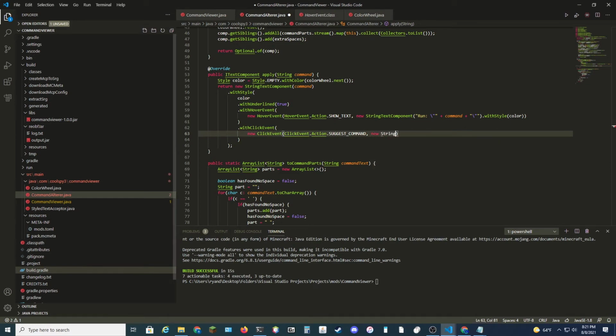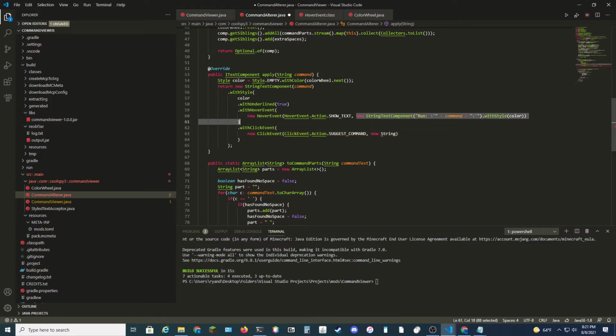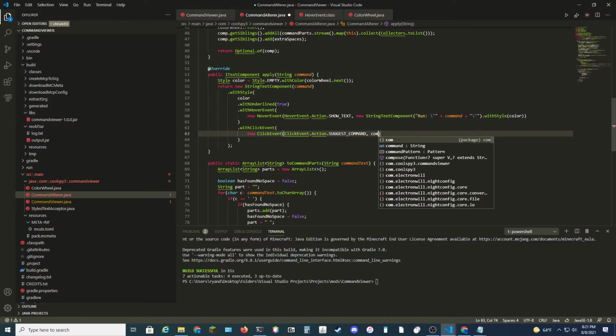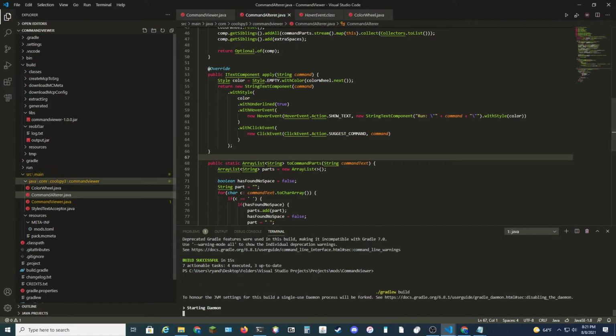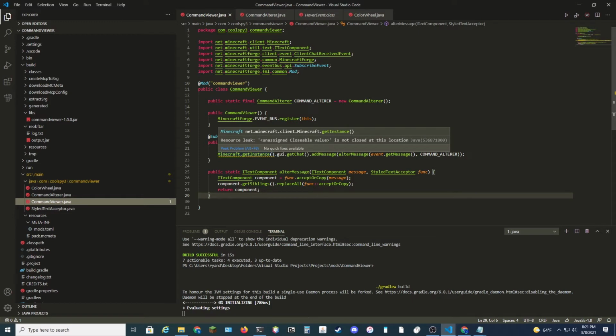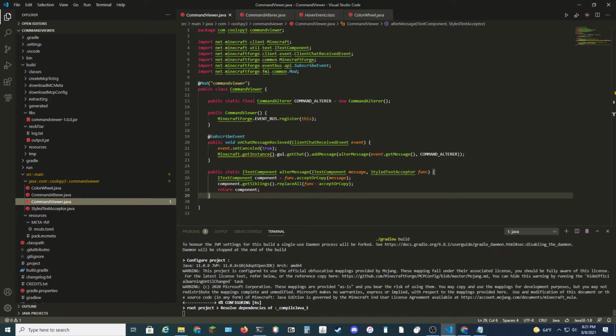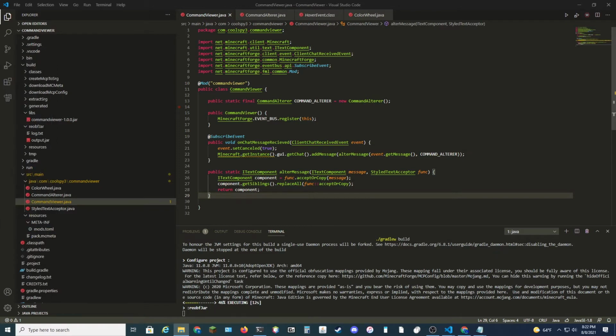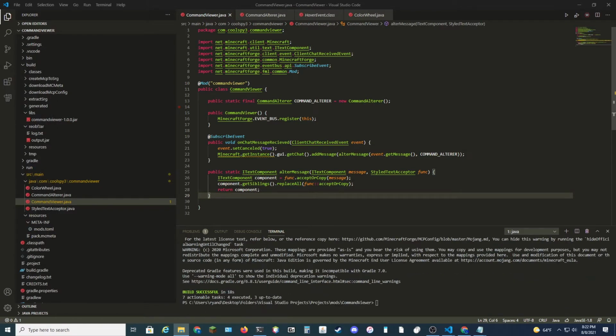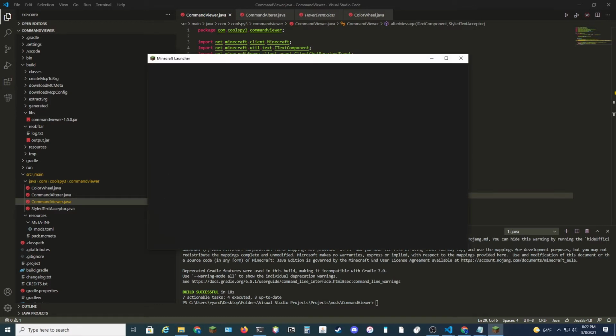New, or you don't even need to do a string text component, we just run command and no semicolon. And there we go. So theoretically, this should not crash. But hopefully all of this should work. So we shall quickly build and then see if it works. I've moved it into the mods folder, and now let us run Minecraft.